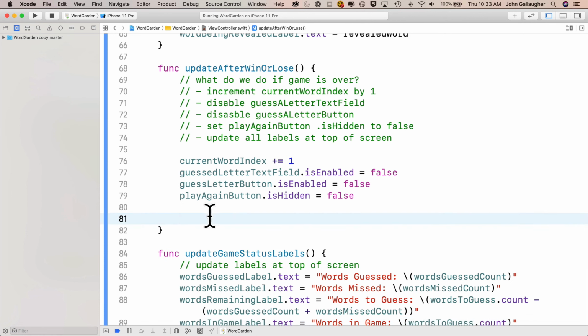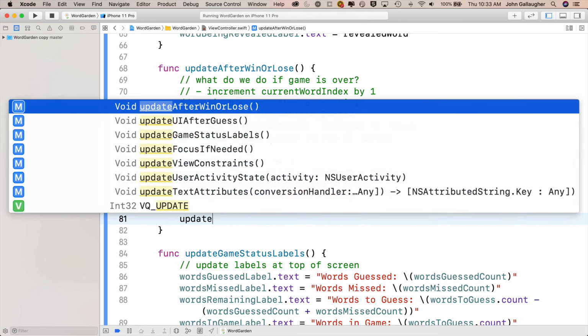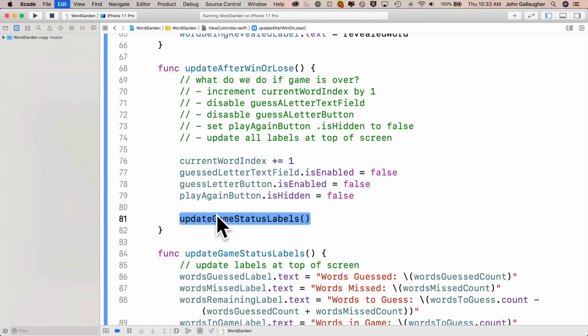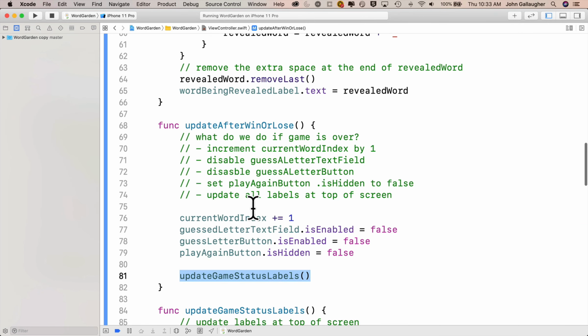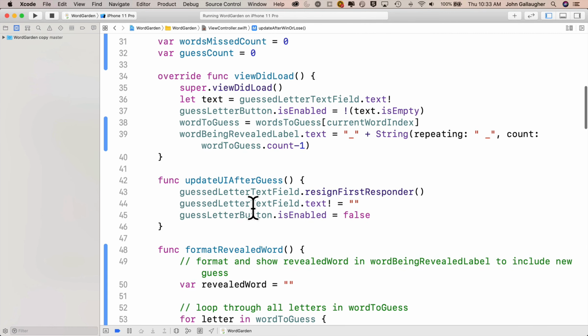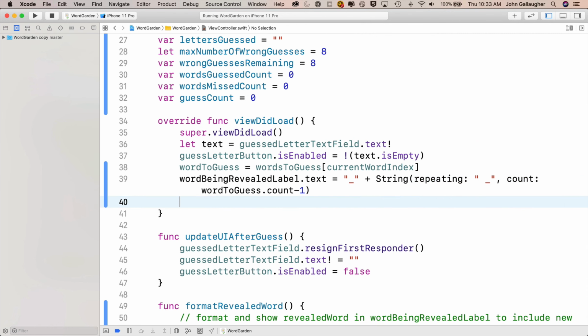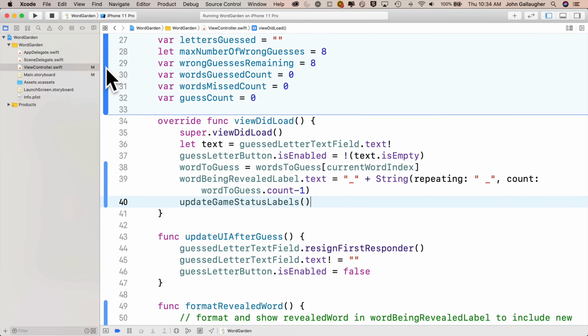Now we'll call this function from the spot in update after win or lose where we just cut these lines out. So we'll say update game status labels. But the reason why this really makes sense to break out as a function is we also need to update the game status labels at the end of viewDidLoad. So I'll highlight the call to the function updateGameStatusLabels, copy it, and paste it just before the close curly in viewDidLoad. We'll build and run. Let's see how things look.